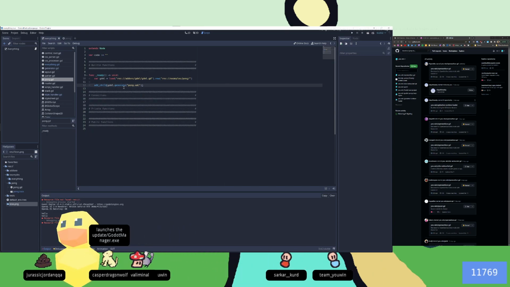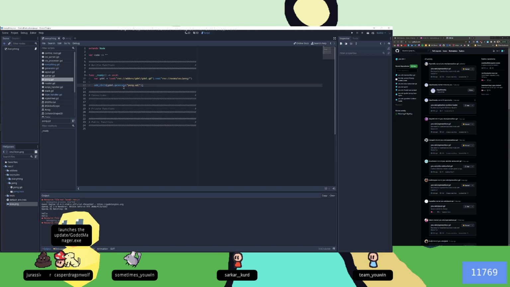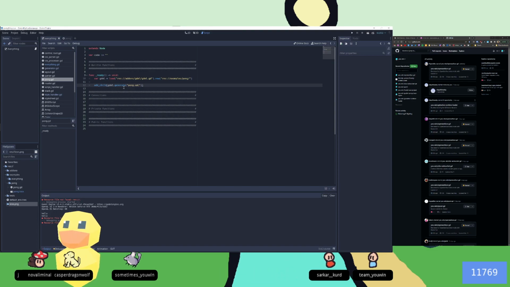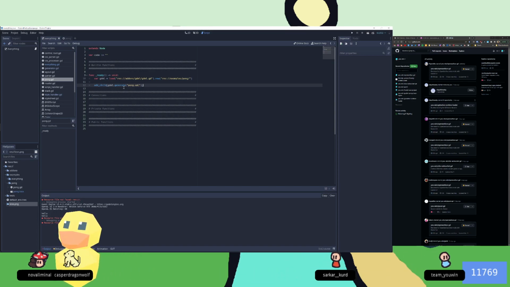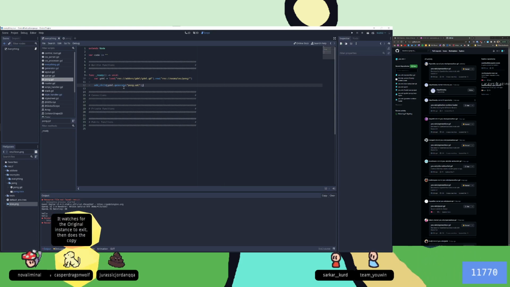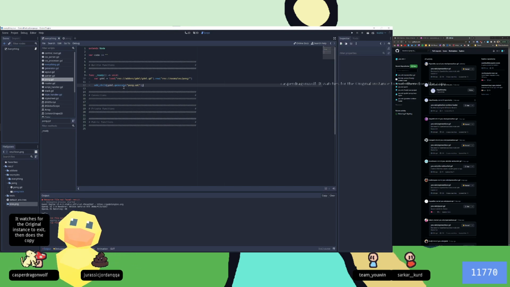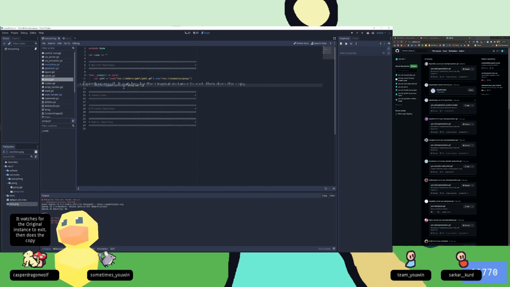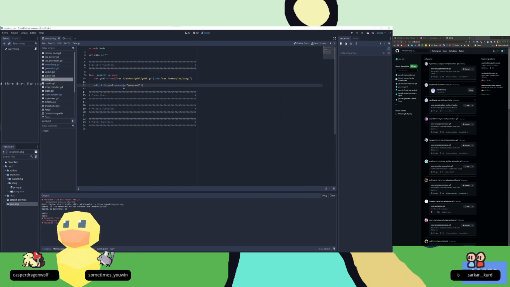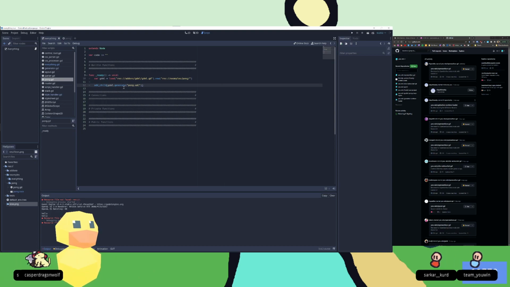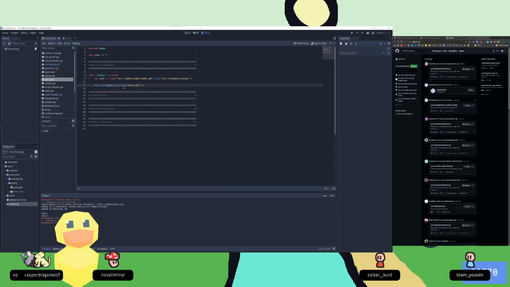It launches the update Godot Manager. Then Godot Manager detects which folder it's in. If it's in the update folder, okay, it copies itself. But then it's still running from the update folder, right? I guess it's already in memory, so it doesn't matter.